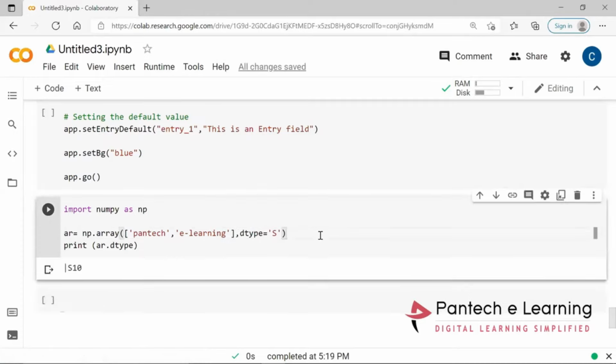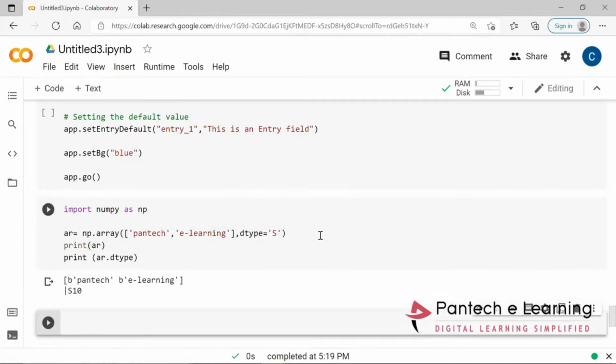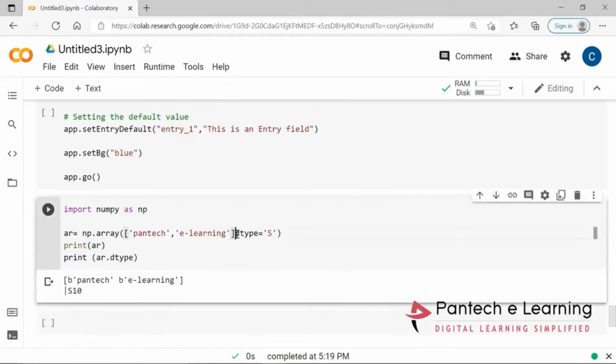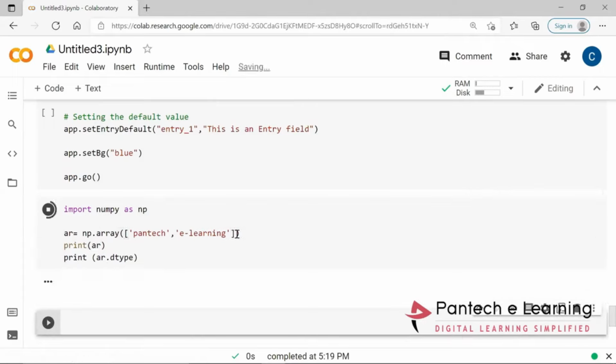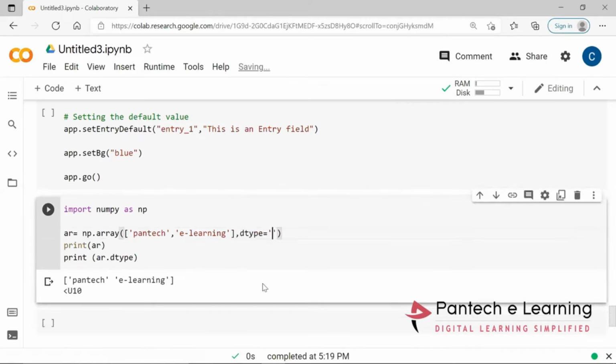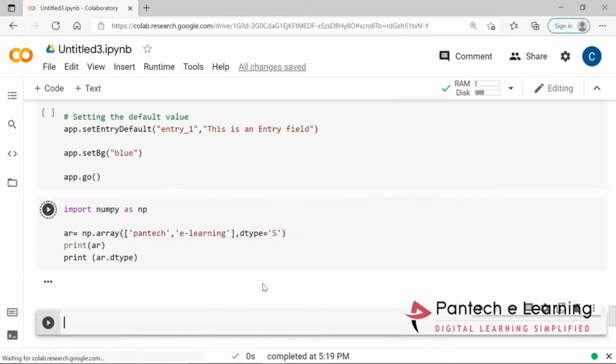Also as a string, print arr. Okay, whatever you are seeing is in the form of a string only. Now if I am removing this, let us see. It is providing unsigned data of 10 bits. If you want to take it as a string, once again I am showing, provide dtype as S. So like that there are many data types, f, i. Each and every one is related to integer, float, string, like that.